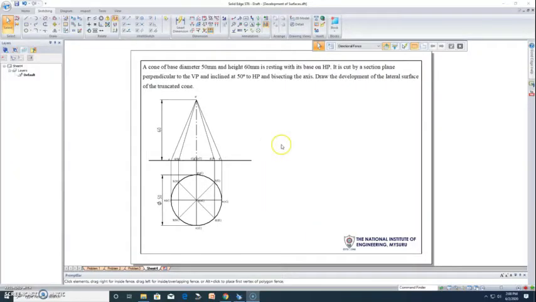Hello learners, now let us take a problem on cones, which again is an example of radial line development. The problem which we are going to solve goes like this. A cone of base diameter 50 mm and height 60 mm is resting with its base on HP. It is cut by a section plane perpendicular to VP and inclined at 50 degrees to HP and bisecting the axis. Draw the development of the lateral surface of the truncated cone.